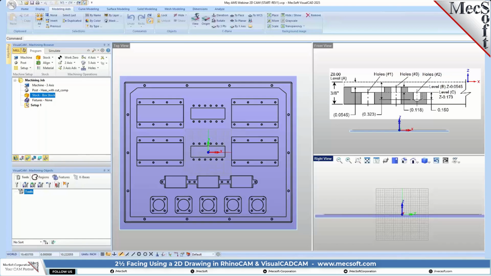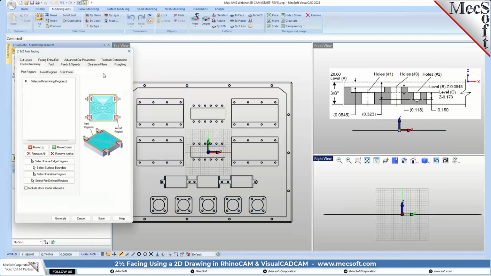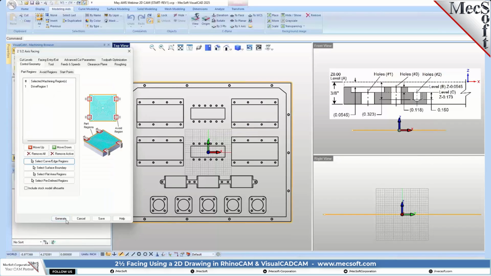Okay, so let's go ahead and do a facing operation. We're going to go to 2-axis. We'll select our setup, go to 2-axis, and do facing. For the geometry, that's going to determine the perimeter or the extents of your facing operation. We're going to select curve edges, and pick this outer curve right here on the outside.